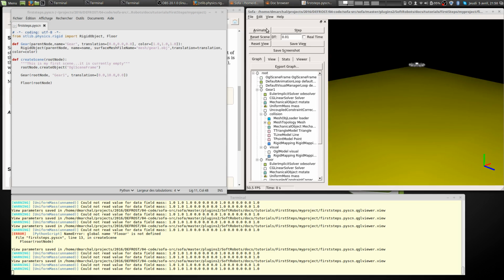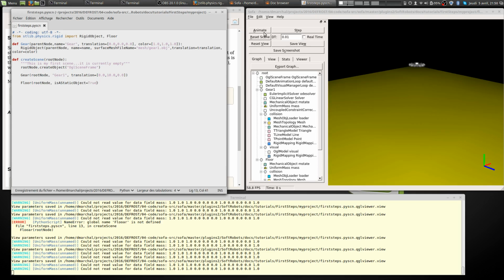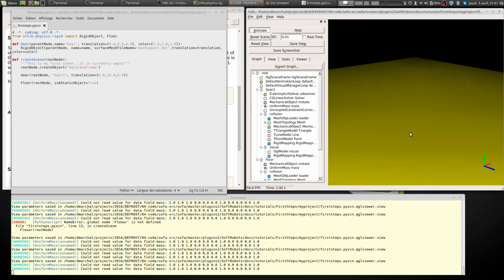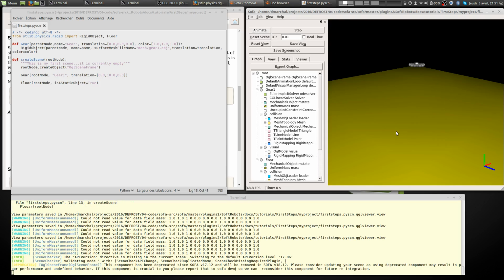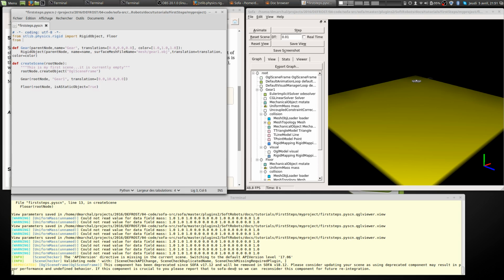Good. If we simulate the scene, the two objects are free falling. This is because the floor has not been specified as a static object. So now only the gears are falling, and they pass through the plane because collision detection is not yet activated. And this can be done with some templates from the STLib scene. Import contact header.